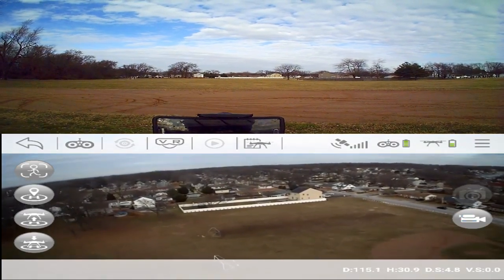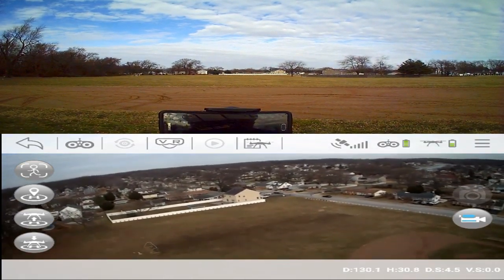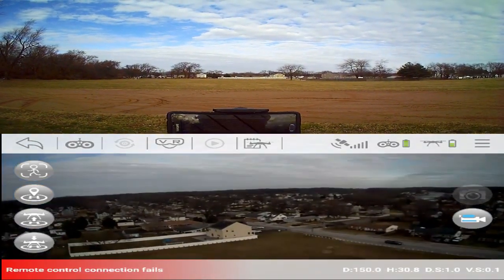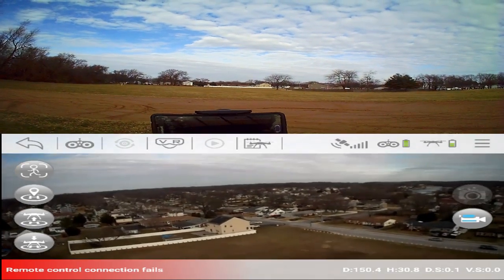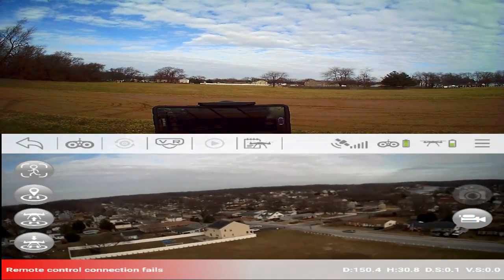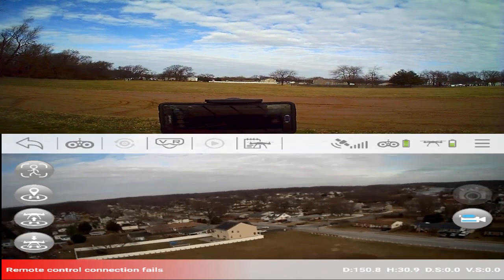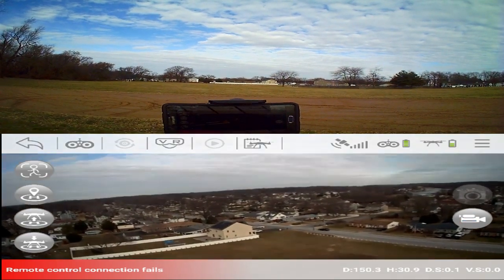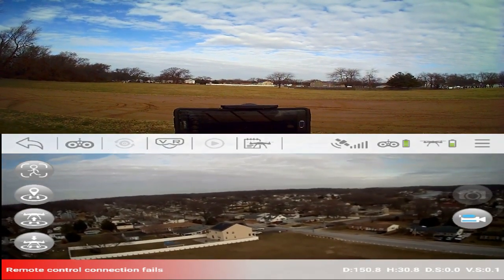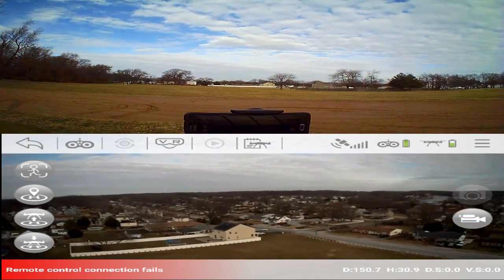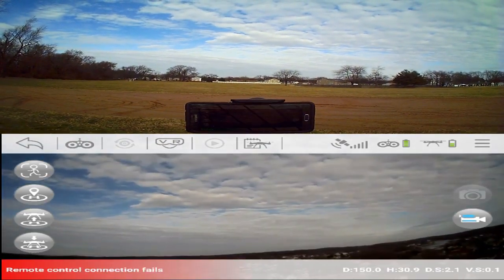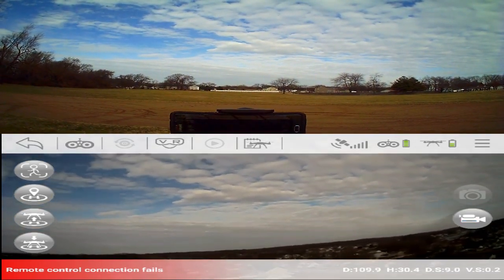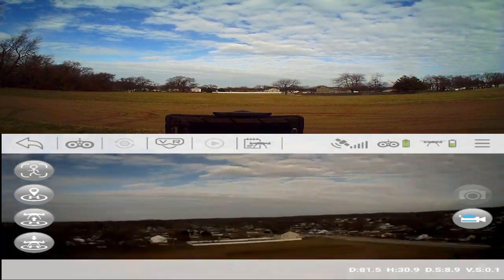See how far we can get it. 130, 135, 142. Getting about 150 meters range on it. I still have FPV. It's actually sitting there. It's not doing anything. It's not even coming back. So I'm gonna call it back to home. Oh, it took that command. So I'm gonna turn it off and return to home again.